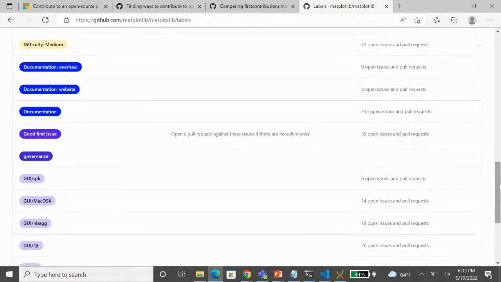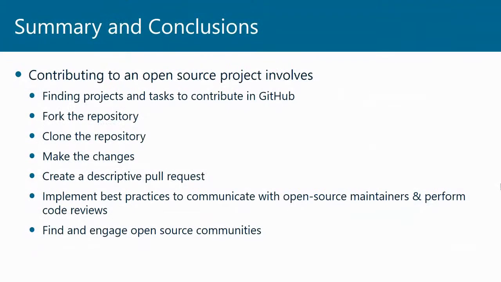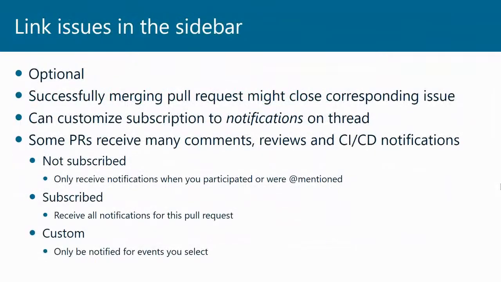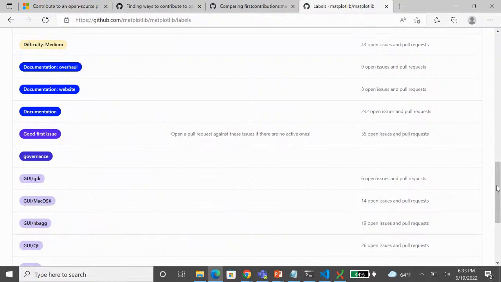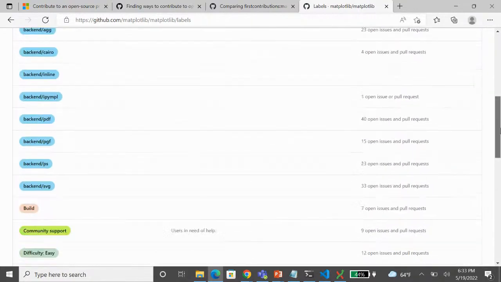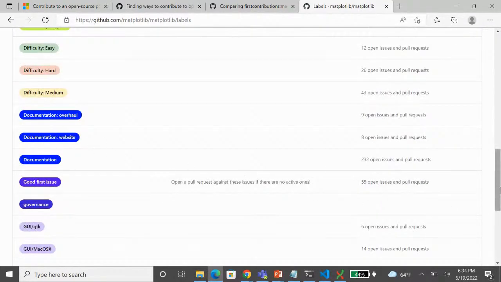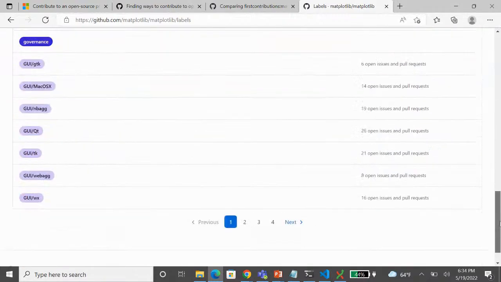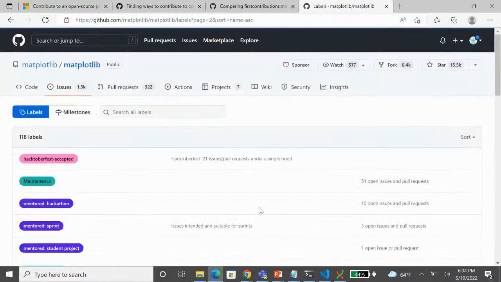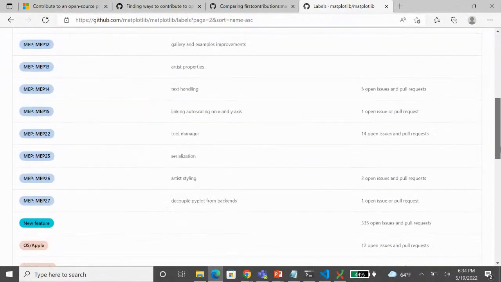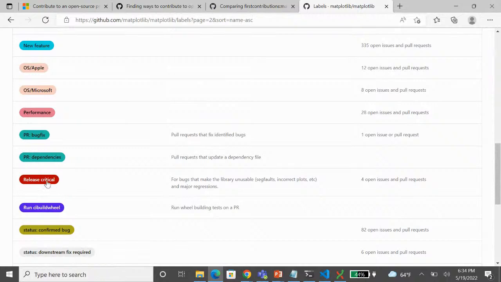Generally though, what I was mentioning here, let me go back to my slide deck. There are some that are much more universal. The ones that I mentioned here, example labels in the repository for this module: bugs are in red, documentation in blue, duplicates gray, enhancements in teal. You generally see that, which is basically what we have here. Documentation ones are in blue, right? I don't know that there's bugs showing up here, at least on the first page. But generally, I've seen that's fairly consistent. For the others, in fact, here's one, release critical. Let's see. Yeah, bugs. So they're pretty much following that.